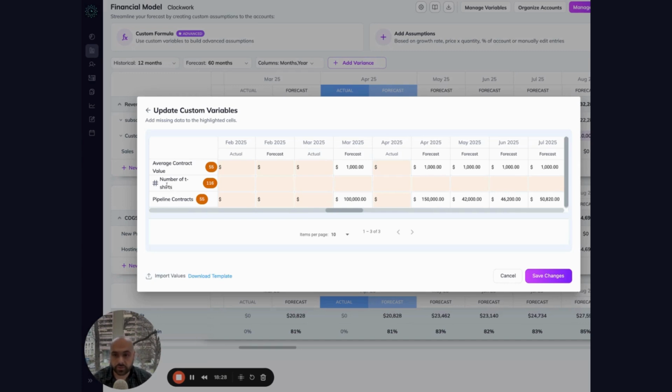Like we added the number of t-shirts one, we custom created average contract value before in pipeline contracts, whatever it may be. You can actually download a template and import all that data directly into Clockwork.